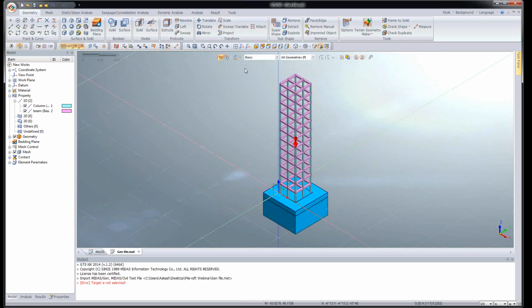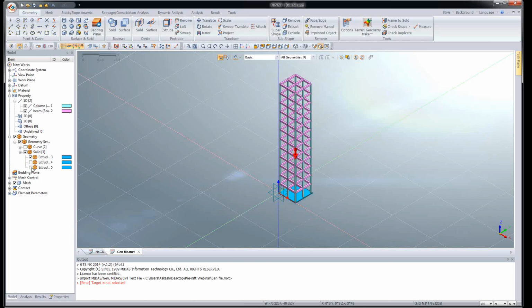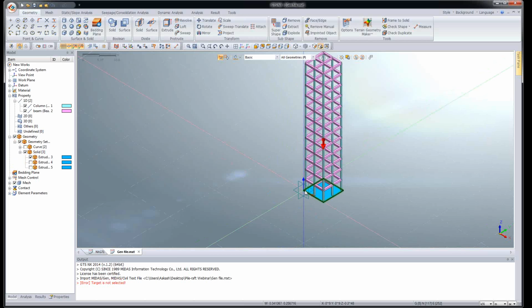Now in this particular case, the piles which I am considering, I would be defining them as beam elements. So I would just generate curves for them. In the geometry option, you can find all the geometry which you have created, like the two curves, that is the two rectangles, and all the three solids. Whenever you want to check or uncheck, you can use these options. So let us uncheck two solids and let the raft be there.